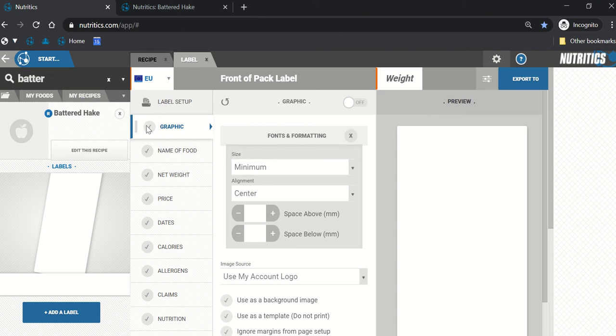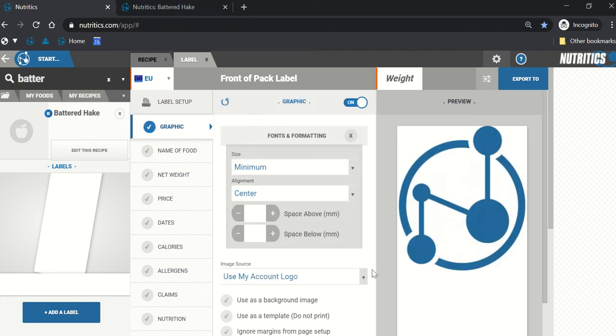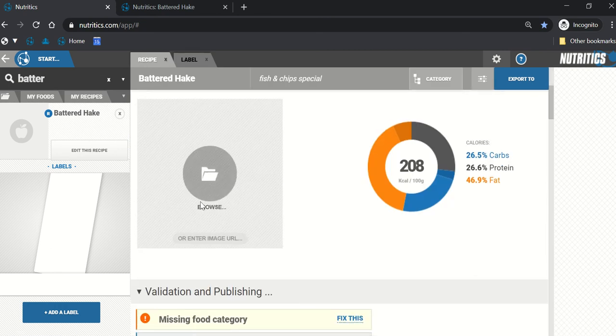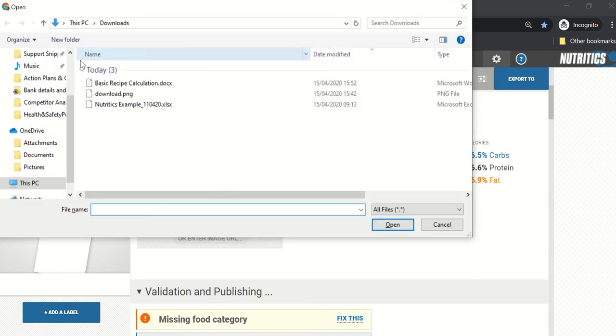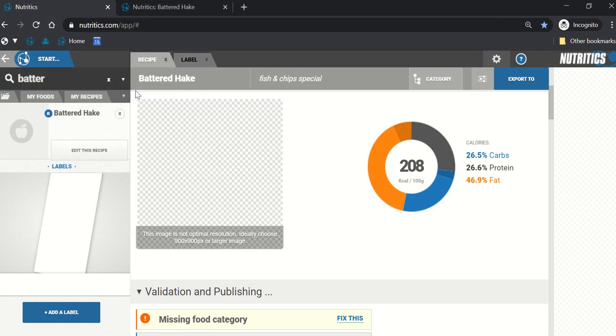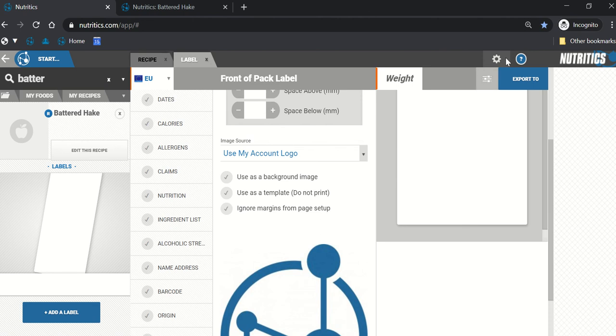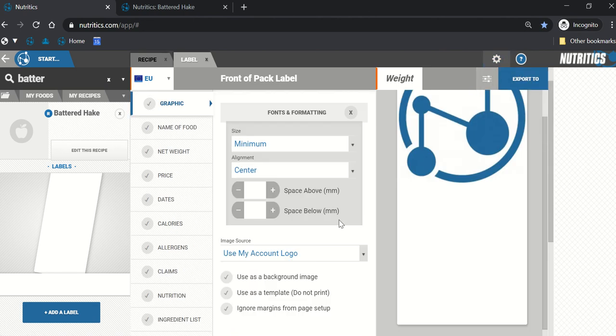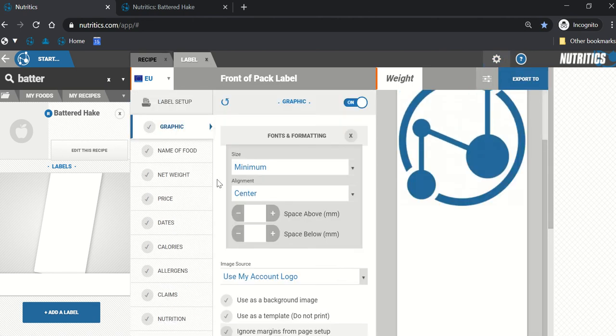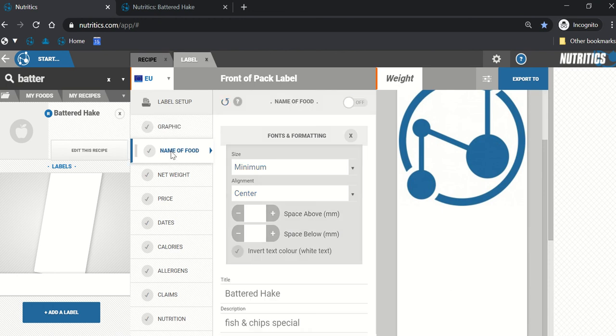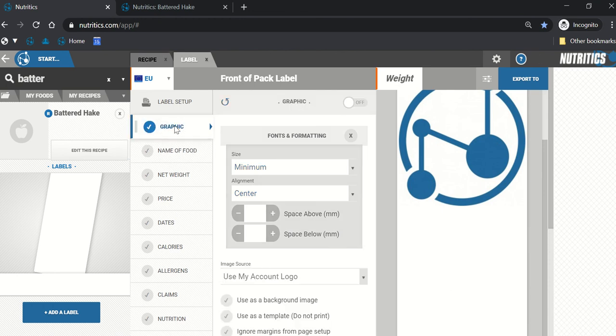In this case, I can use either a recipe photo, so you have the option obviously to enter in a recipe photo here. You can do that using an image on your computer, or you can use a URL if you wish. You can also use your company logo if you want, so you can set that up under menu settings and preferences. I've just selected to use the account logo there. Turn that off actually.